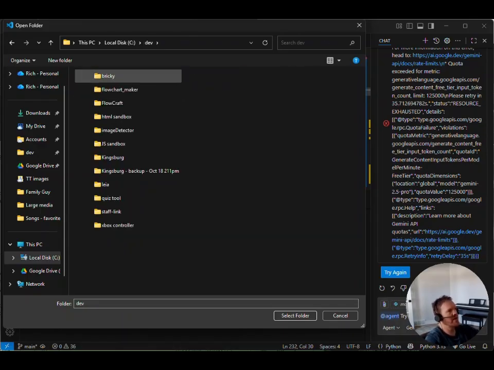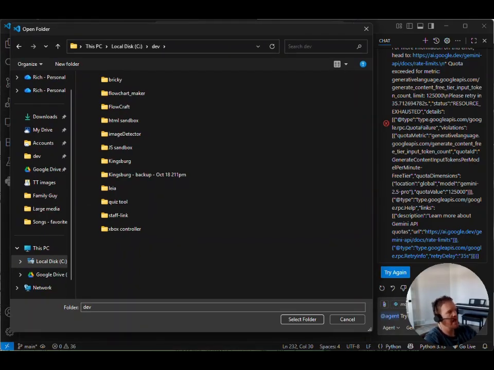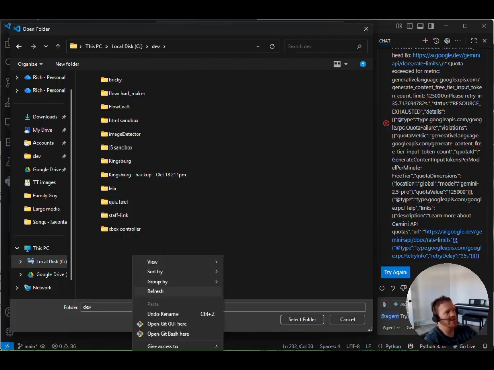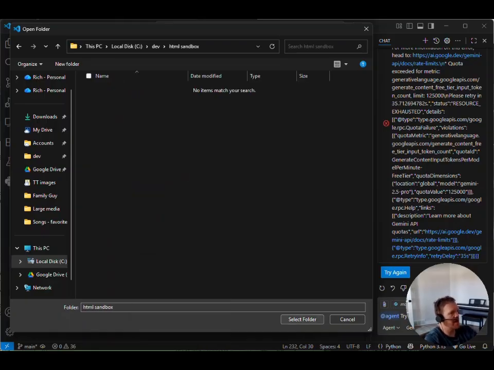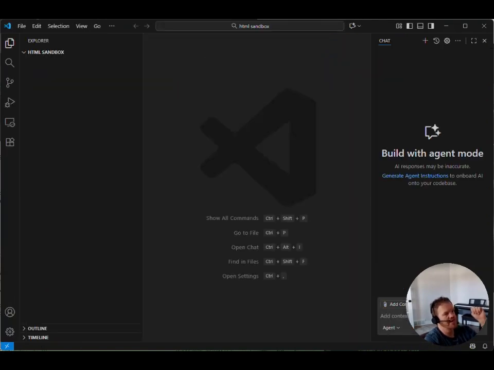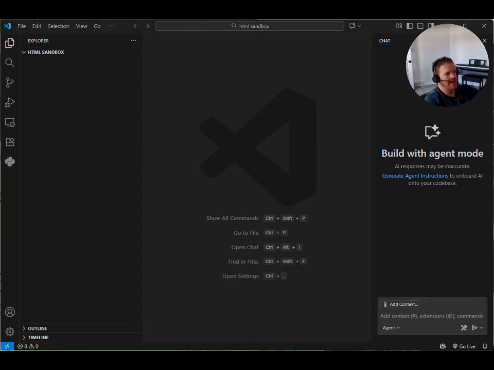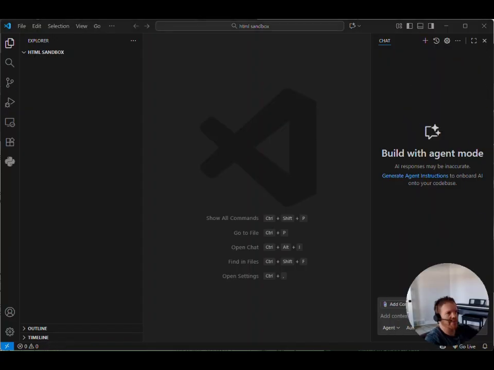So we're going into dev, which is my development space, and then we're going to create a new folder. I'm on Windows. You create a new folder called whatever. I'm calling mine HTML Sandbox, and then we select that folder, and it'll create a new space for us, a new workspace.